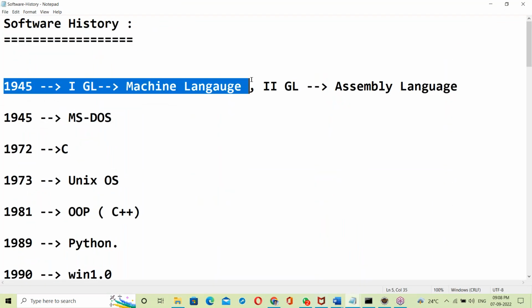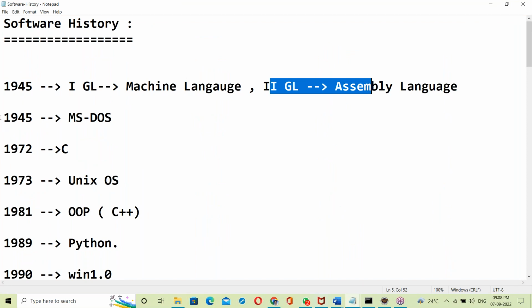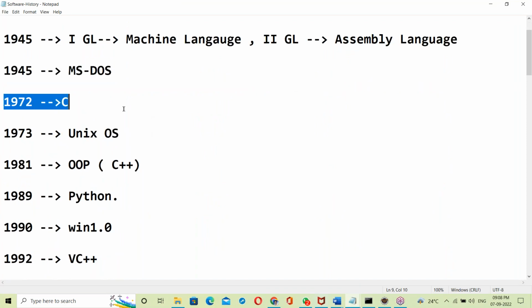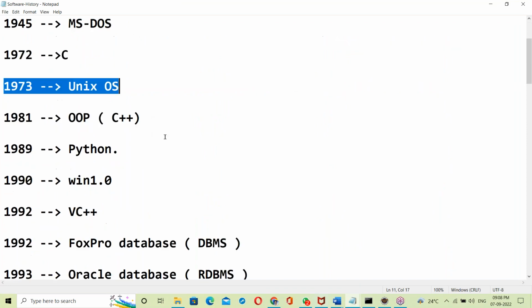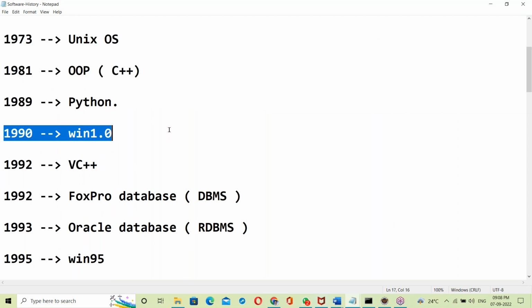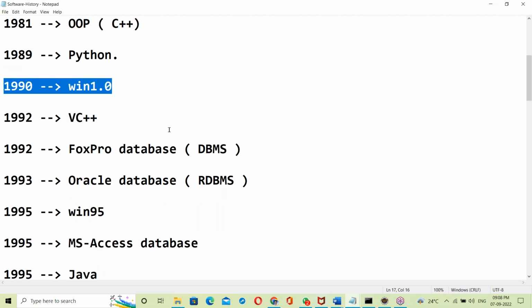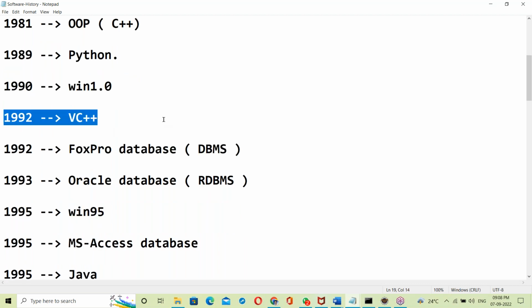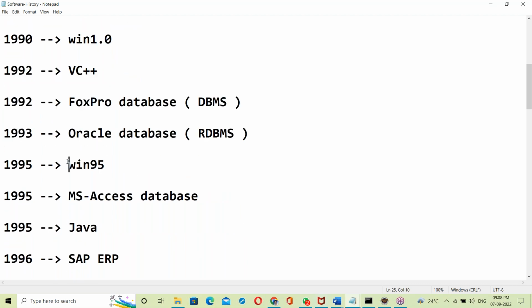In 1940, initially machine language and assembly language. Next MS-DOS. 1972 C language, 1973 Unix, 1981 C++, 1989 Python, 1990 the first version of Windows, 1992 VC++. This is the software history.